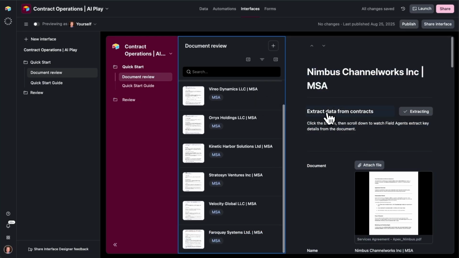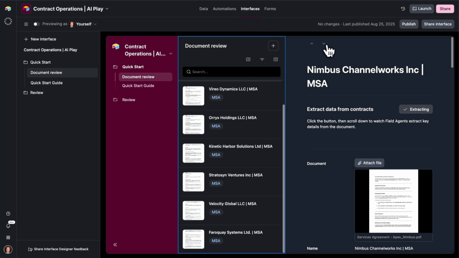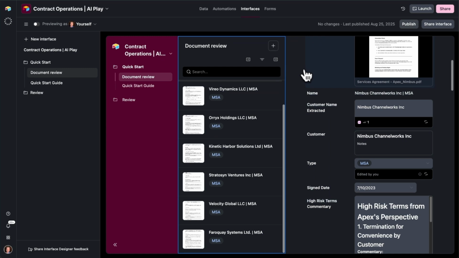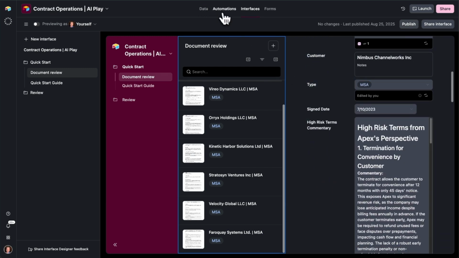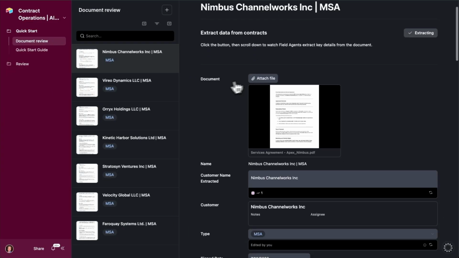So let's start here on the interface layer. Within Airtable, there are interfaces, which is where we actually use the app and interact with the data as part of our work. We have the data layer itself, and then we have automations. When we're using the app, it will look like this.